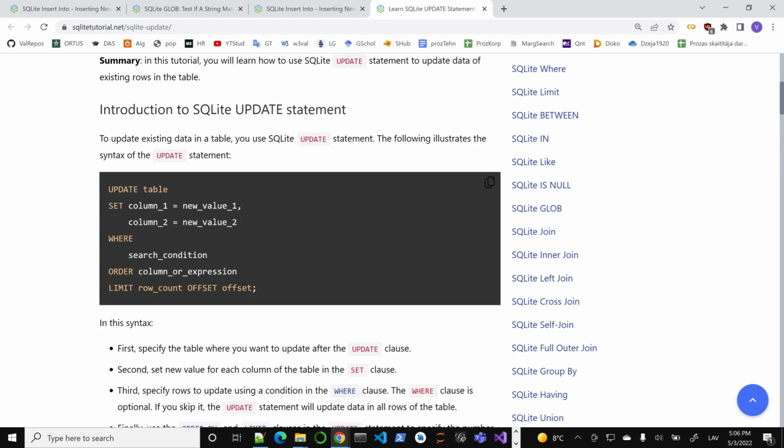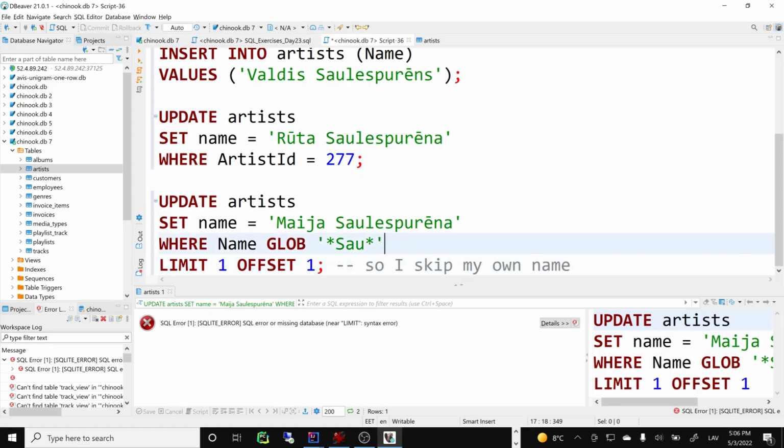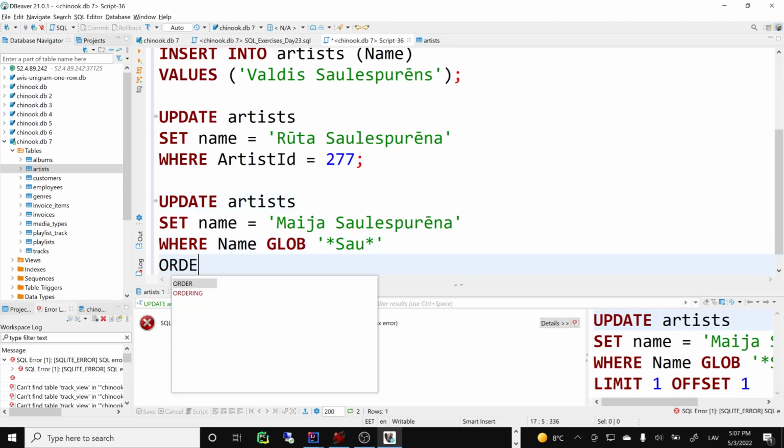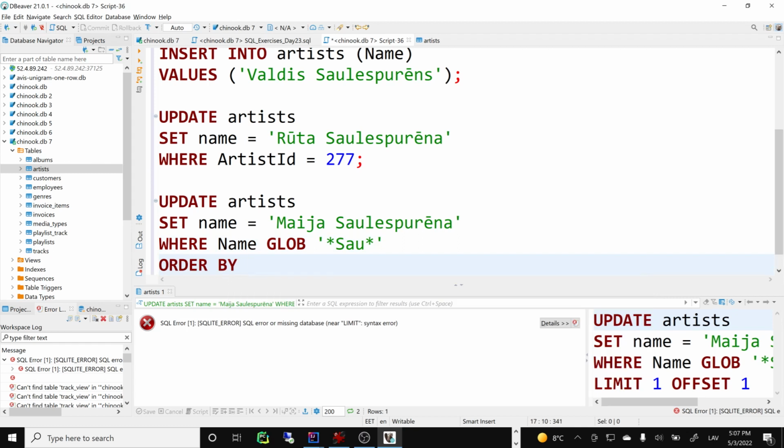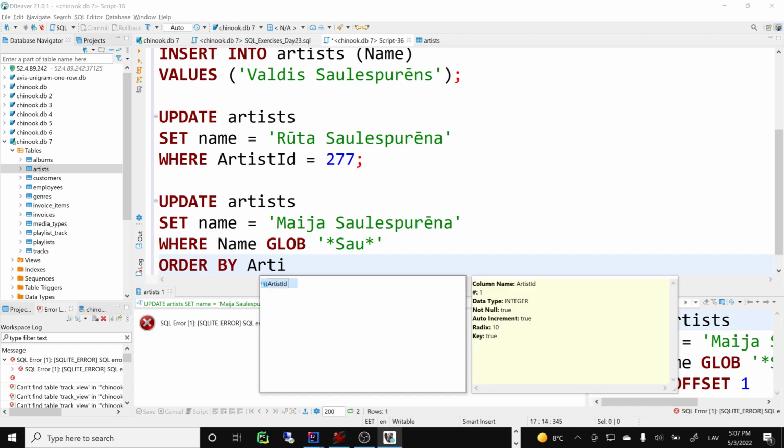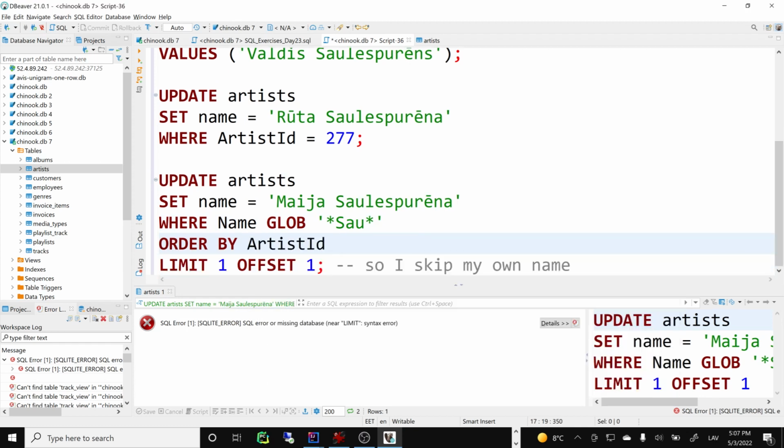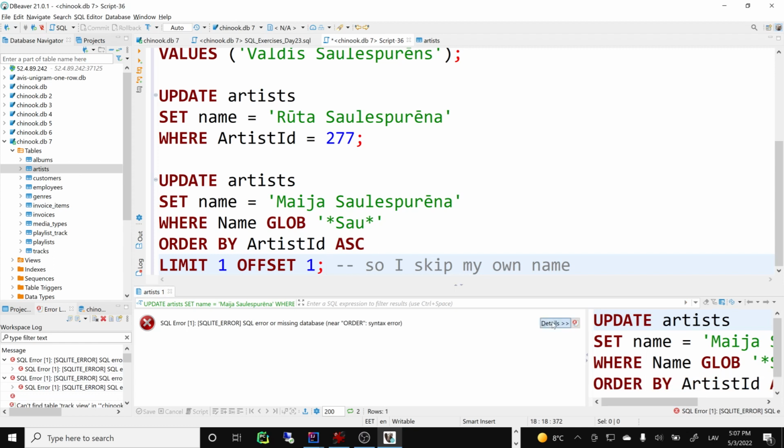Order by, well, we could order by ID, for example. Let's see. Is there a mistake somewhere here? I don't see it, but well, okay. I'll go order by artist ID. Okay, why not? So order by ascending, just to be sure, on the limit 1, offset 1. But let's see, can you find a mistake? I don't see a mistake here, but maybe there is somewhere. Let's look at the details.